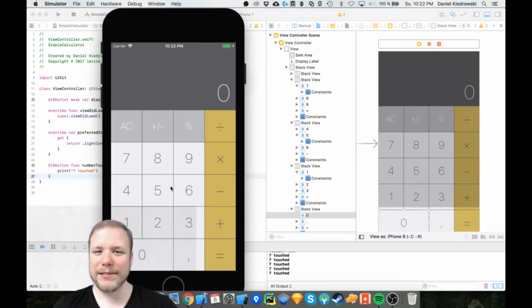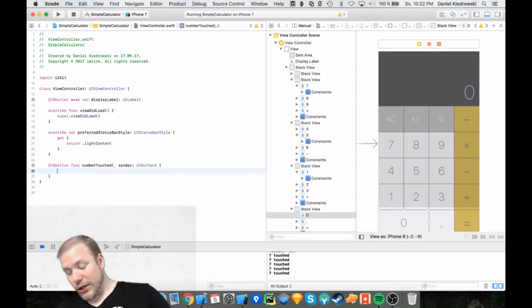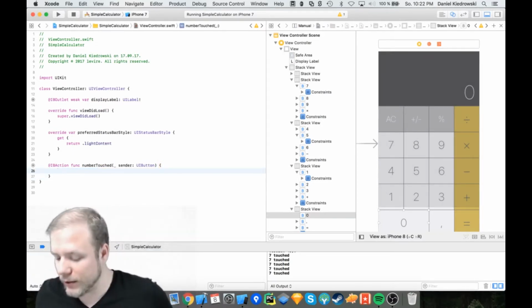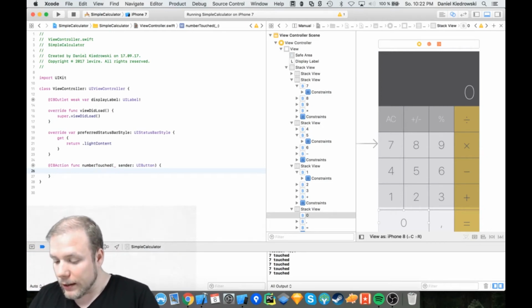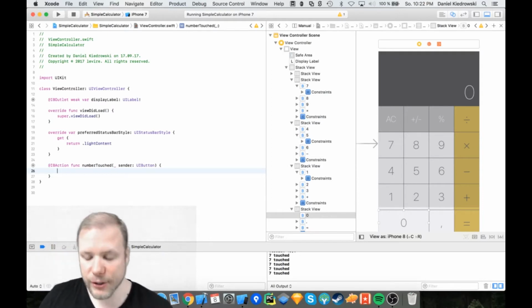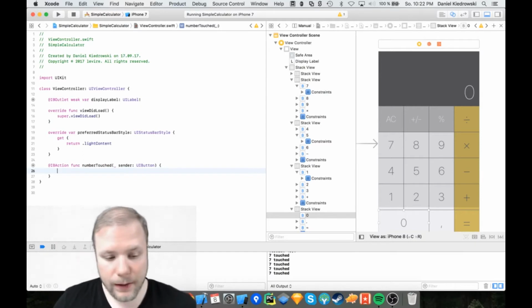Yes, all numbers run the same line of code, but that line of code is actually wrong right now. So let's get rid of that. Of course that makes no sense. That was just for a little bit of a demonstration here. So what we want to do now is figure out what kind of number we touched and add it to our little label here.